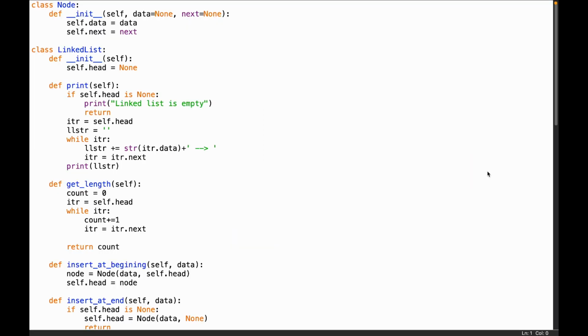Simple Python implementation of linked list. Here we have got two classes, the node class and the linked list class. The node class represents a single node in the linked list. Each node has a data attribute which stores the value of the node and the next attribute to reference the next node in the sequence.